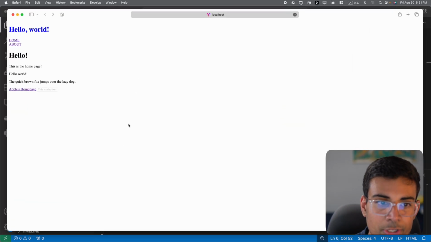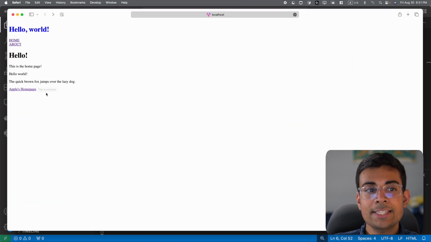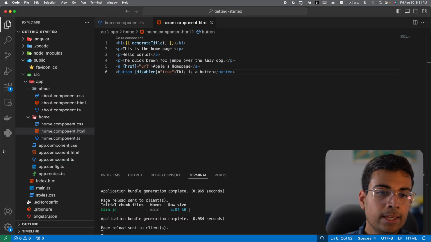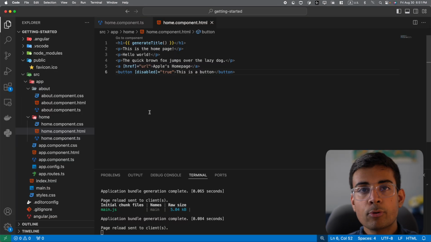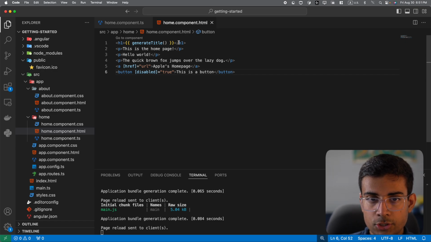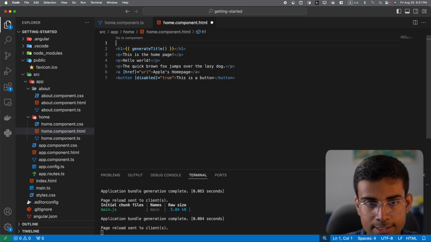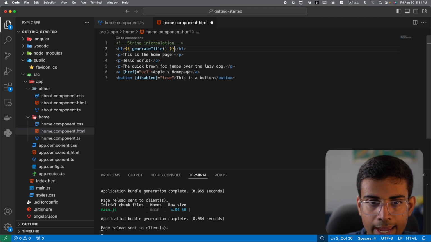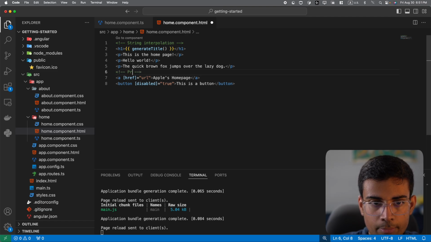So now if I jump back here, you can see that the button is properly disabled. It's kind of grayed out, and it no longer has a clicking animation. So that is the basics of property binding. So we talked about string interpolation, which is this example right here. And I'll add a comment so that it's a little bit more clear. So this is string interpolation, and this is an example of property binding.